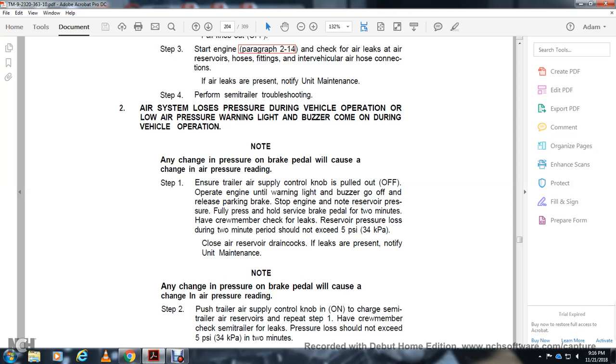Step 2, push the trailer air supply control knob on and charge the semi-trailer air reservoir. Repeat step 1. Have the crew member check the semi-trailer for leaks. The pressure loss should not exceed 5 psi in 2 minutes.